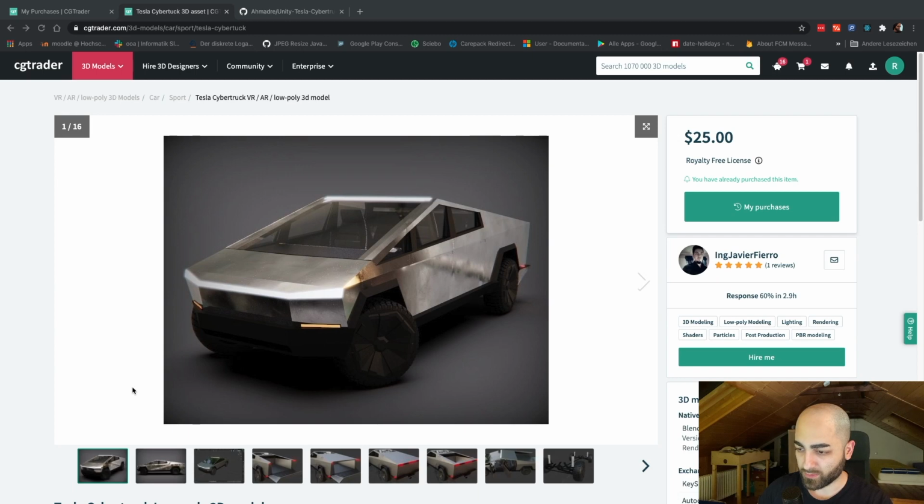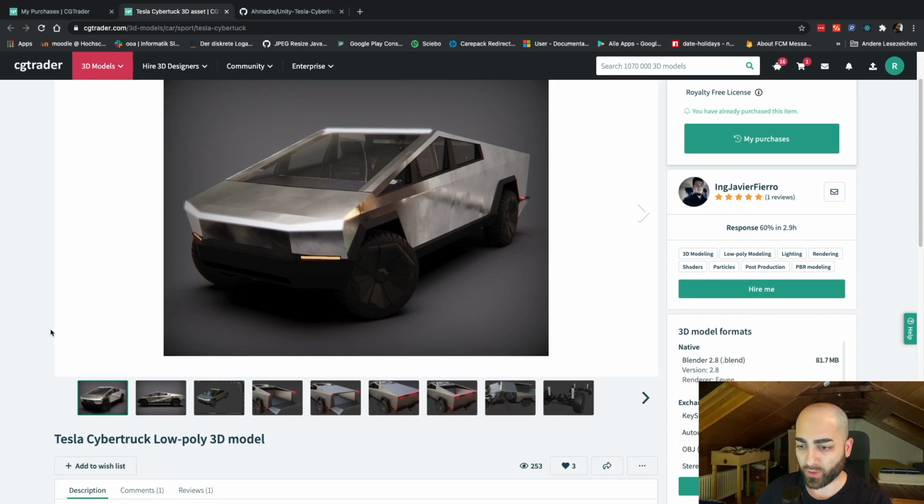Alright, but now let's go deeper in a more fragmented model, the Tesla Cybertruck, and then we will open the doors and open the trunk, and also we will create a custom shadow for this. So we don't have any shadows here, so we have to do it on our own, but it's really quick. So let's dive in.